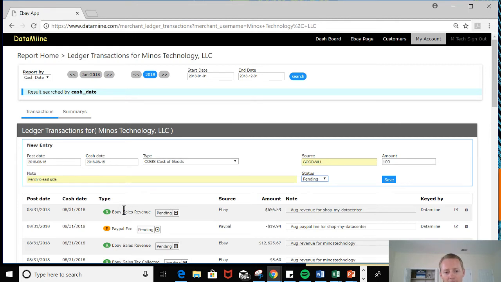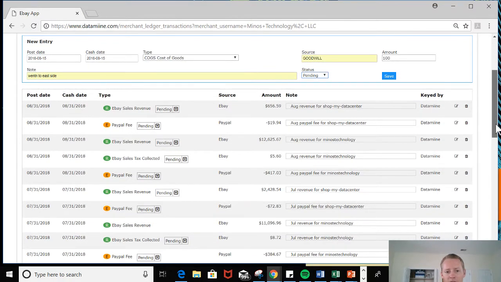When it comes to eBay revenue and PayPal fees, we automatically input that stuff on a daily basis. We talk to eBay, we talk to PayPal, and put that stuff in. You see here, this post date is August 31st. That means that's in the future. Every day we pull in the new revenue and the new expenses that we got from eBay and PayPal.